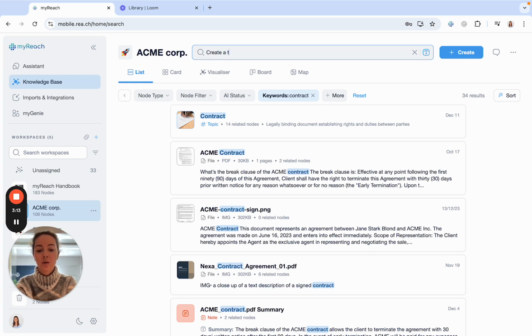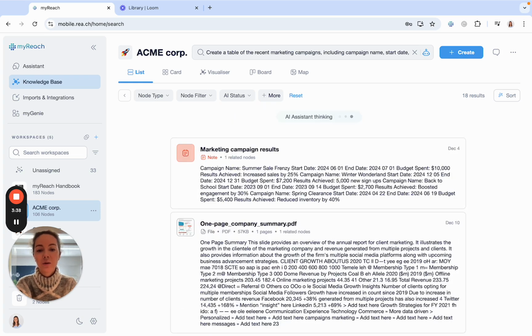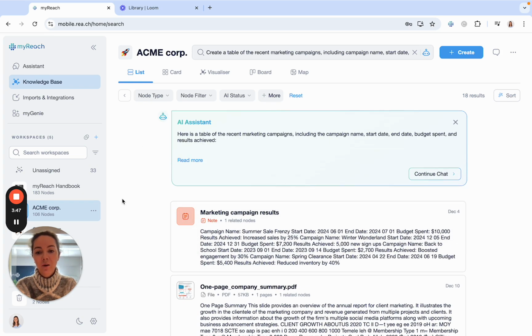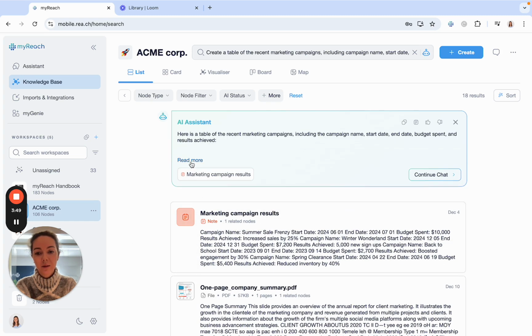So, for example, you can ask it to create a table of the recent marketing campaigns, including campaign name, start date, end date, budget spent, and results achieved. So what it is doing now, it is searching through your entire knowledge base to find the relevant nodes to answer your question. It then also provides, let me show you.